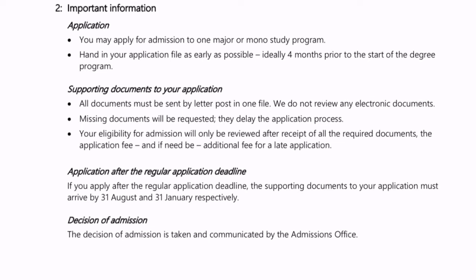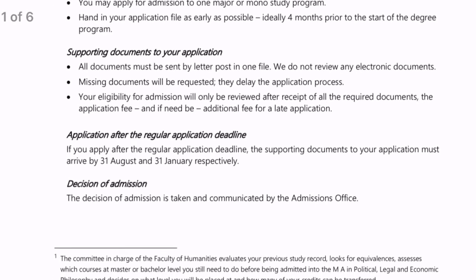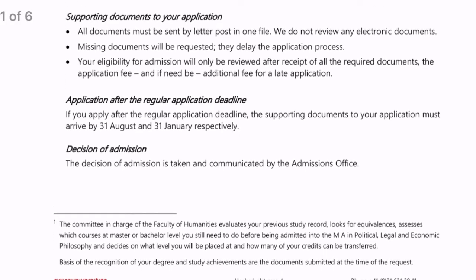Then supporting documents to your application. All documents must be sent by letter post in one file. We do not receive any electronic documents. Missing documents will be requested, and they delay the application process. Your eligibility for admission will only be reviewed after receipt of all the required documents, the application fee, and, if need be, an additional fee for late application.